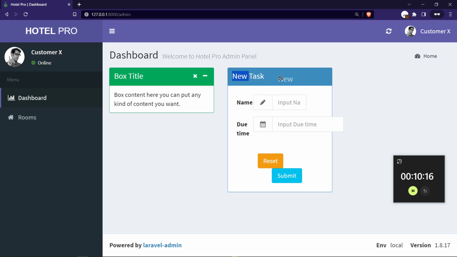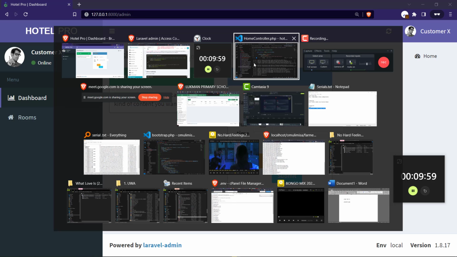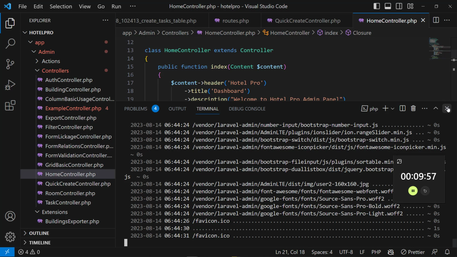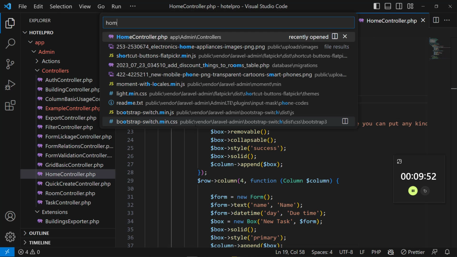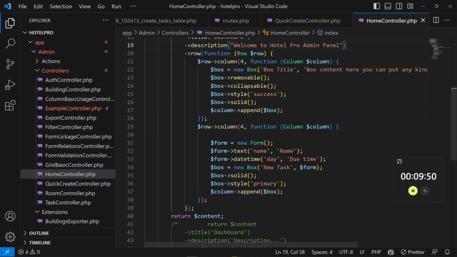So let's say that we are going to allow only someone who can view the tasks. Let's say you are going to allow only someone who has the role of view room to be able to access this one or to be able to view this. So how shall we do it? We are going to first go to where it is. It is now controller of admin. So I'll come here and come to our home controller. If you still remember, home controller, here it is.